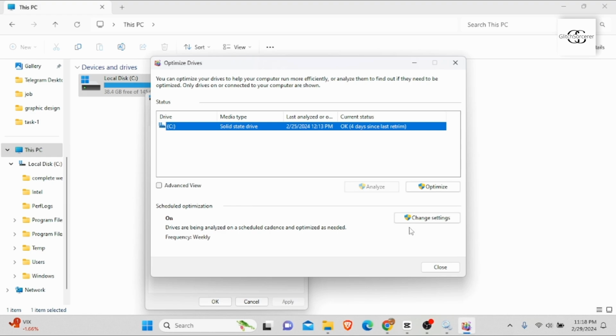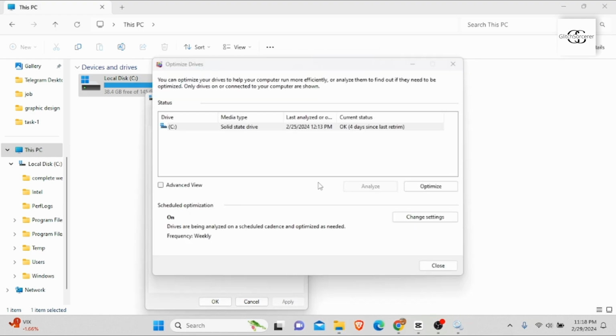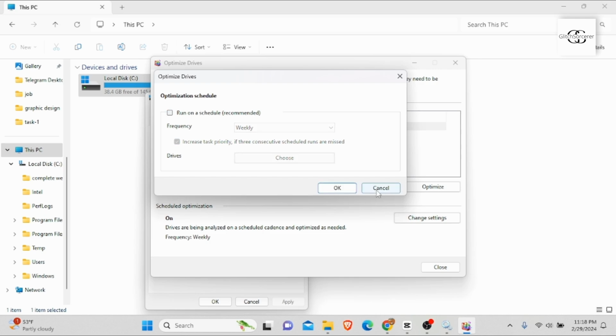After that, you need to change the settings of Optimize Drives. If scheduled optimization is on, you need to turn it off.